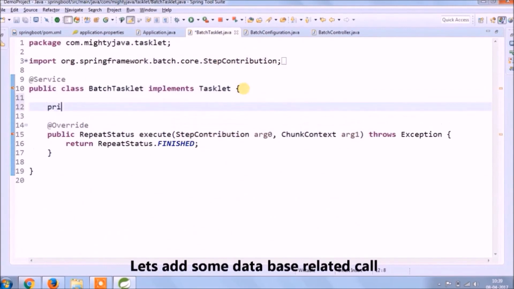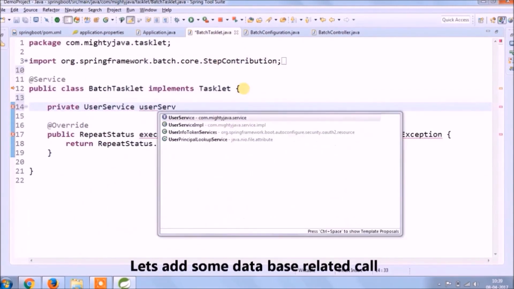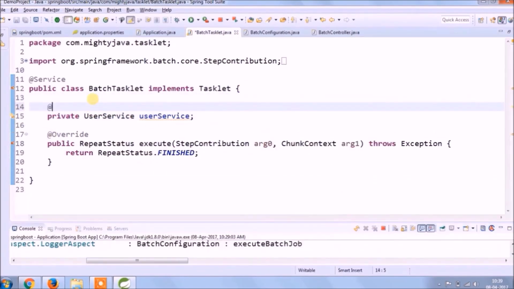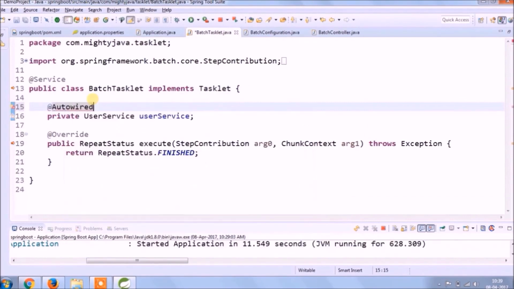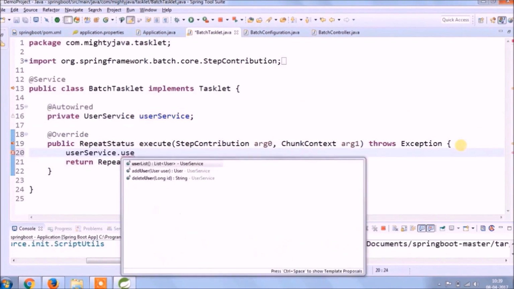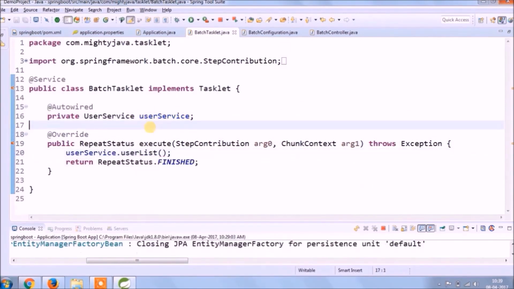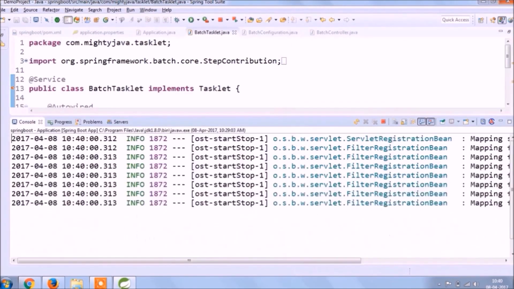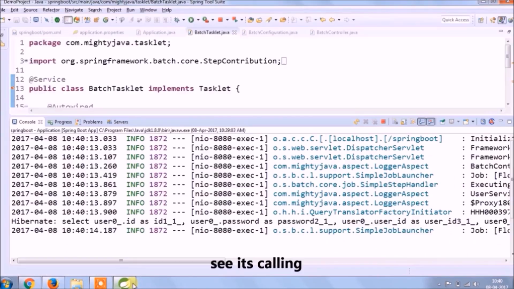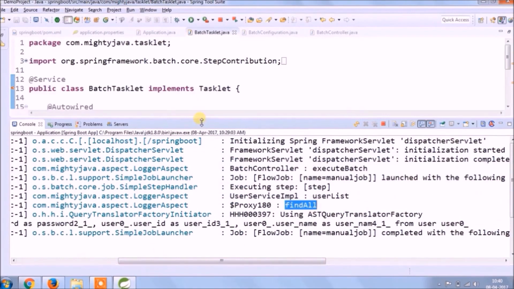Let's add some database-related call. So now let's see when I call this job, whether the user list is coming or not. See, it's calling the user list related stuff. Same way you can add any database related call.